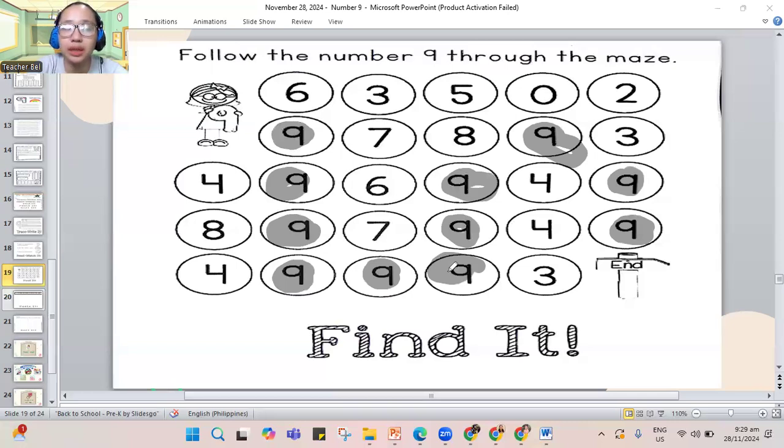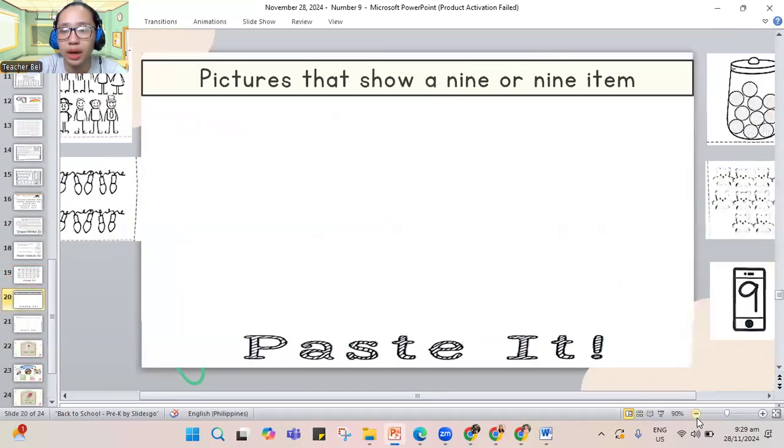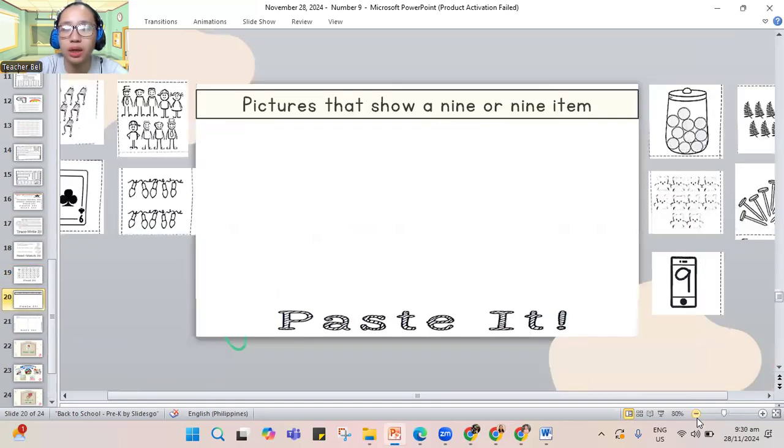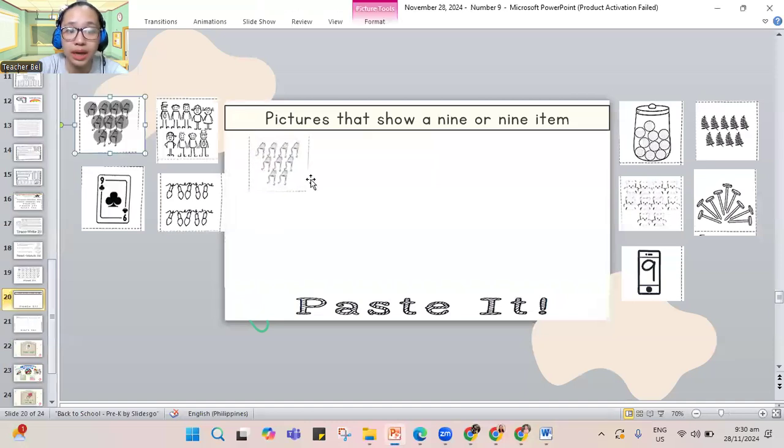Now, if you're not yet done, again, pause the video, play it again once you are done. Let's erase and let's jump to pasting for our pictures that show 9. So how about let's match the right ones? Let's check for this one. Mark and count. 1, 2, 3, 4, 5, 6, 7, 8, 9. So we have these pictures that show 9, only 9.